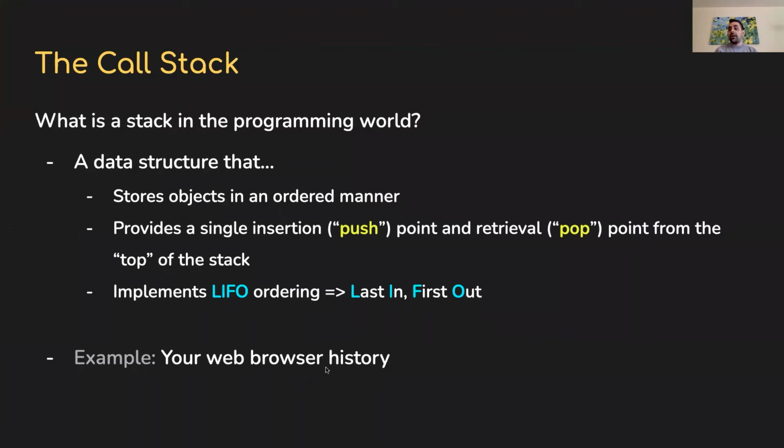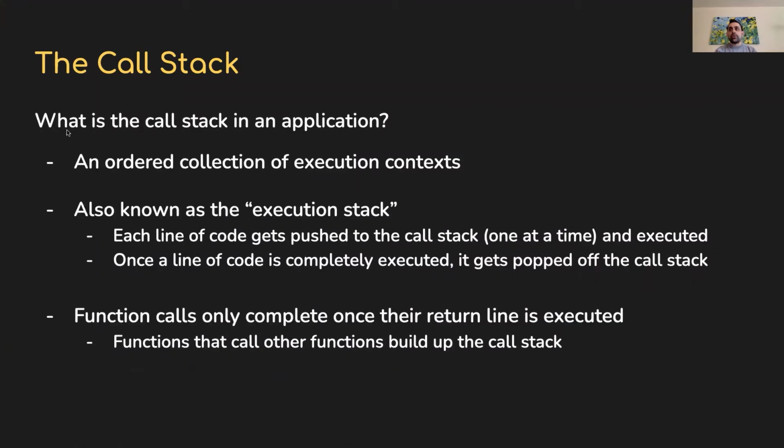Okay, let's continue. So now that we talked about what a stack is, let's talk about what the call stack is. So a call stack is a programming term. It's an ordered collection of execution contexts. Now this is kind of a very technical bunch of words, but just understand it's storing some stuff in a stack data structure, if you want to simplify it. This is also known as our execution stack.